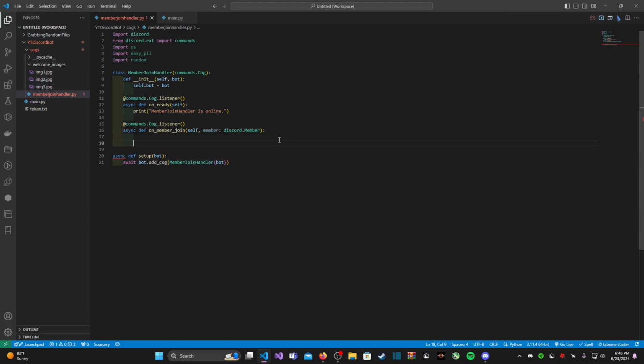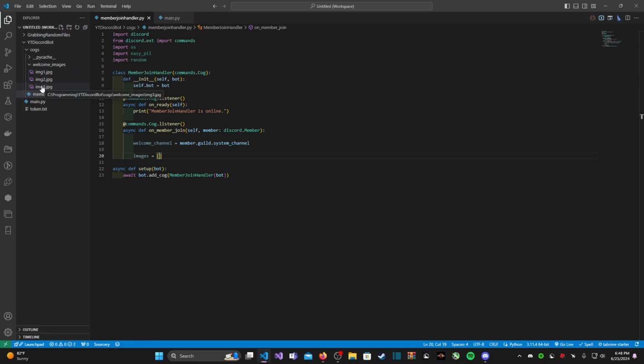After that, we're going to indent and type in welcome_channel, and then set it equal to member.guild.system_channel. This is going to grab that channel that our system messages will flow through. After that, we're going to make a list of images, and it's going to contain all these images here. What we're going to do is type in image for image in os.listdir.